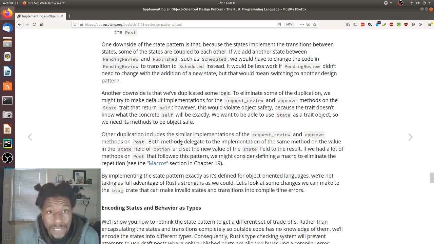One downside of the state pattern is that because the states implement the transition between states, some of the states are coupled to each other. If we add another state between pending review and published, such as scheduled, we would have to change the code in pending review to transition to scheduled instead. It would be less work if pending review didn't need to change with the addition of a new state, but that would mean switching to another design pattern.